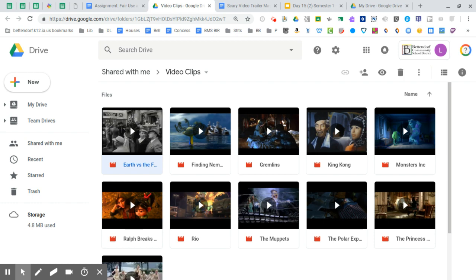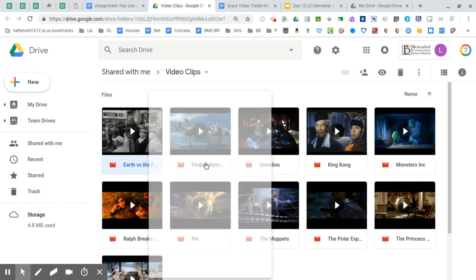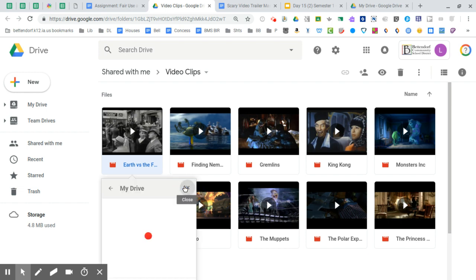If you alt-click, or do the two-finger tap on your keyboard, that's going to bring up a menu, and one of your options on here is to add to my drive. So just click that, and it's going to ask you to organize. So we're going to click organize.